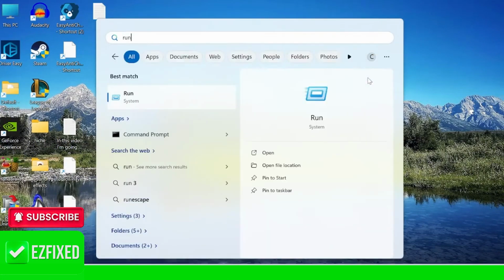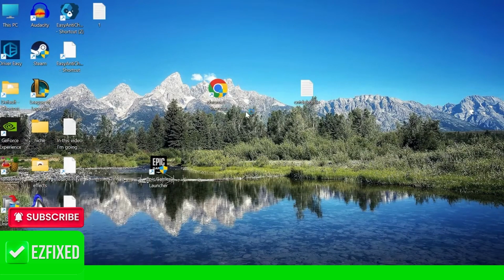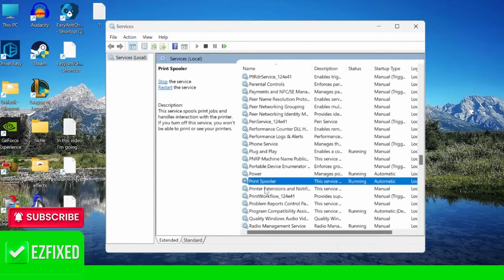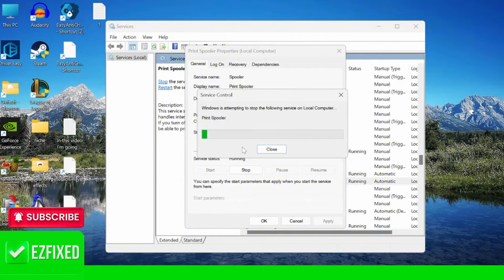We can then close out of this, and we're going to come back to the Start menu and search for Run. Tap on the Run icon. Inside of the search box you need to type in services.msc, then hit Enter. Now inside of this list you want to look for a service called Print Spooler, and then once you've found Print Spooler, just double click on it. As you can see here, the service is currently running. You just need to press this stop button for a second to stop the service.